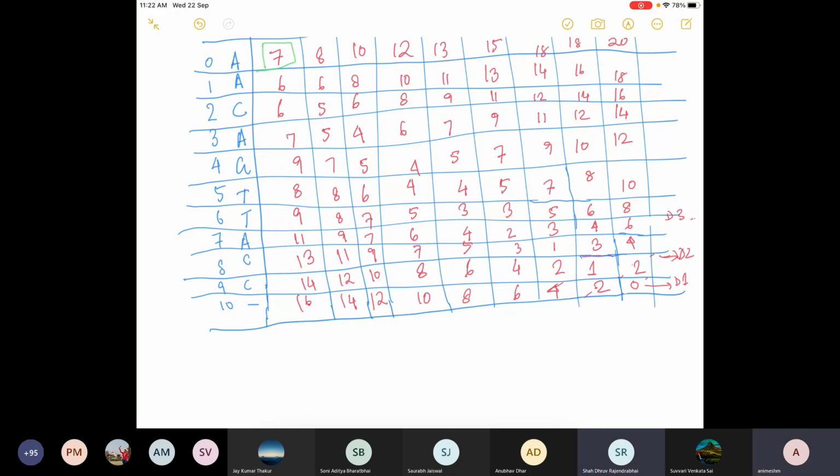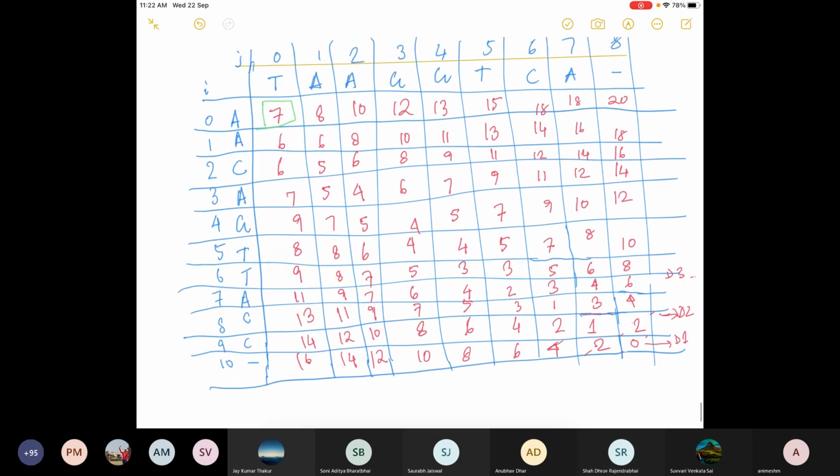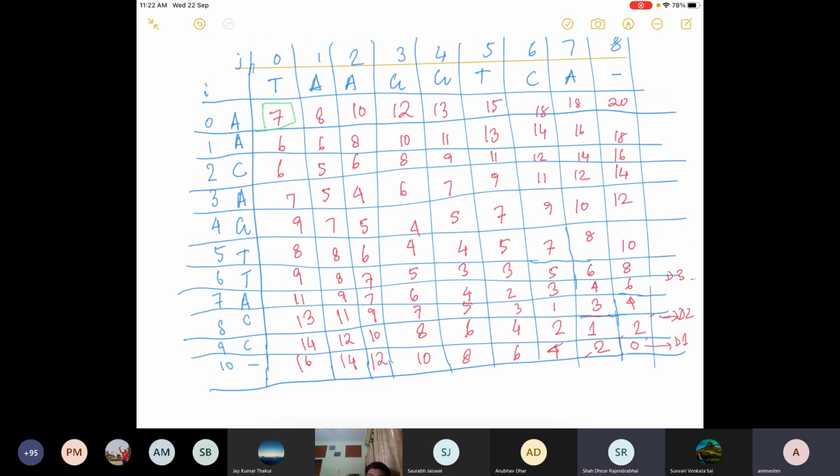Sir, I have a doubt in the cell 7, comma 2. 7, comma 2. Okay. Sir, here the value is 7 or 8? No, it's 7, because the alignment is matching. Penalty is 0. Okay, got it, sir.